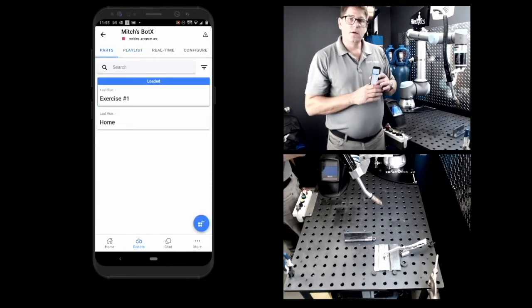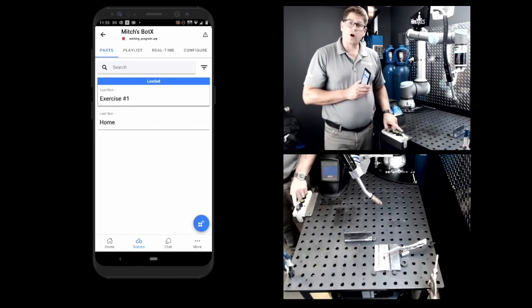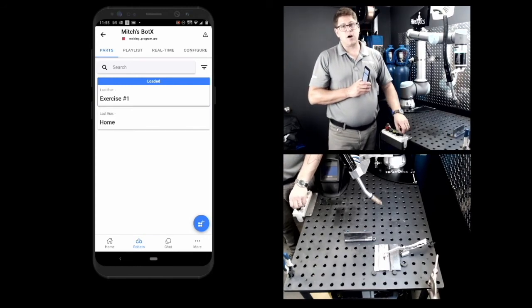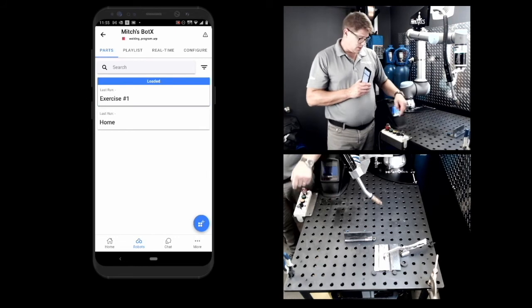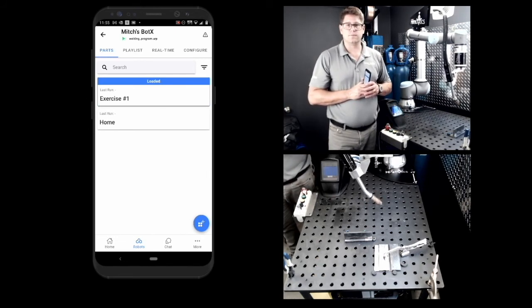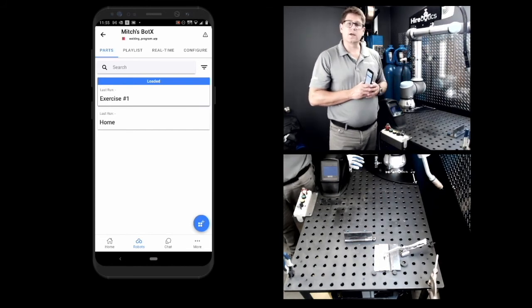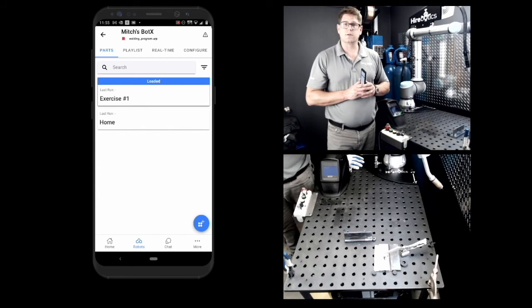Now, if I hit play, the robot's going to run that program. Make sure your arc on, arc off key switch is in the off position. Hit play, and it will run the program we just created. When it's finished, it will go home. Green light comes on to show that it's ready for the next part.